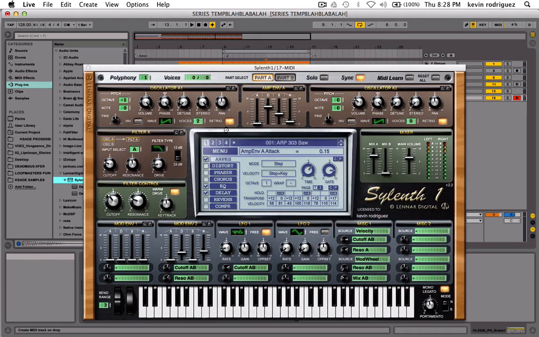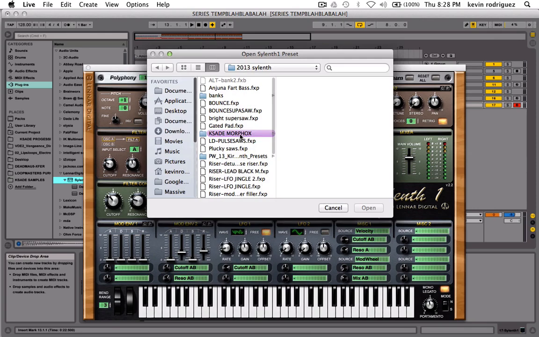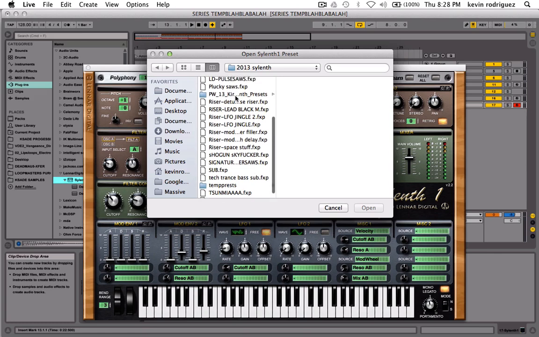Oh, default presets, I didn't know that. I'm just going to open up a riser that I've made before. Let me see. So I have a few I could choose from. Riser. I like the detuned ones.